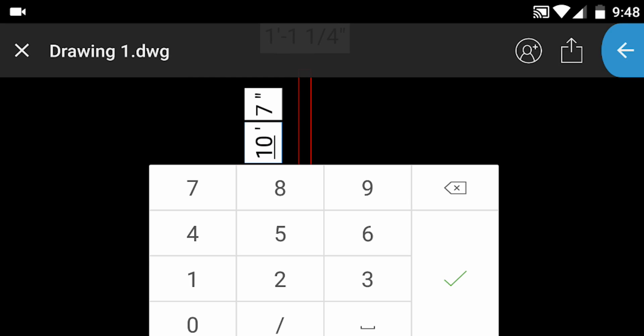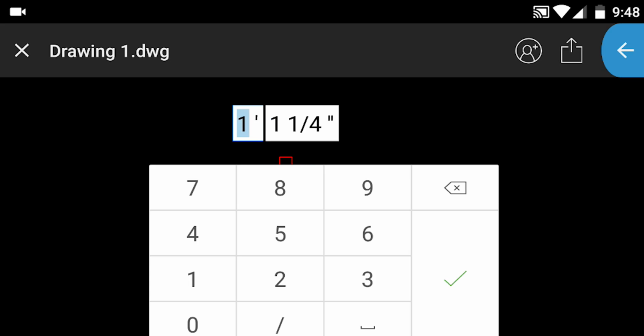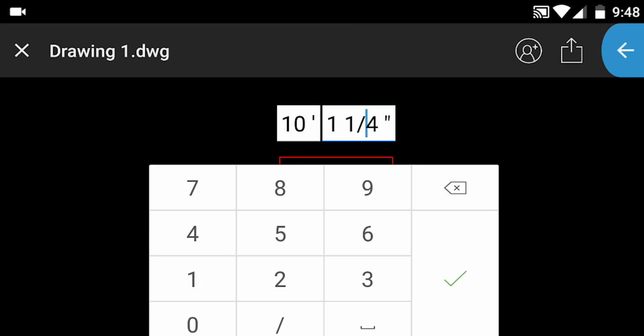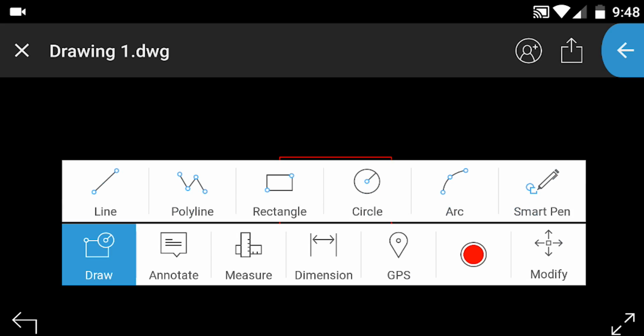Now I'll tap on 7 inches. I'm going to remove that and make it 0. Okay, that's done. And the next dimension, I want this to be 10 feet as well. So tap on the top dimension, and then type 10 feet. Select the next dimension and get rid of it by tapping on this backspace button. And once you're happy with that, just tap on the tick mark button.